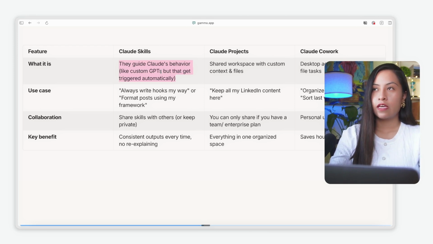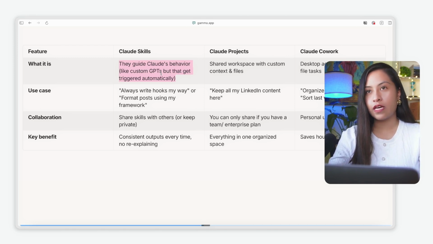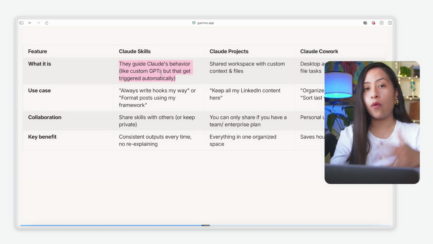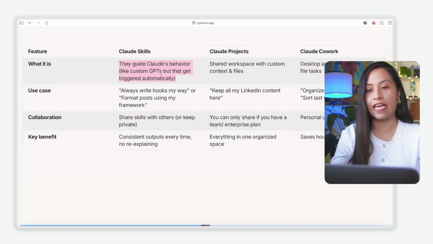So in a custom GPT, you would often put specific instructions to follow. Same with skills here, but the difference is that these skills get triggered when you say a keyword. Let's say that I'm creating a skill to create hooks for social media in my way. So now, every time I say, hey, I want to create a hook for this thing, without me needing to go and click something, that's just going to happen automatically. And that's the main differentiation.